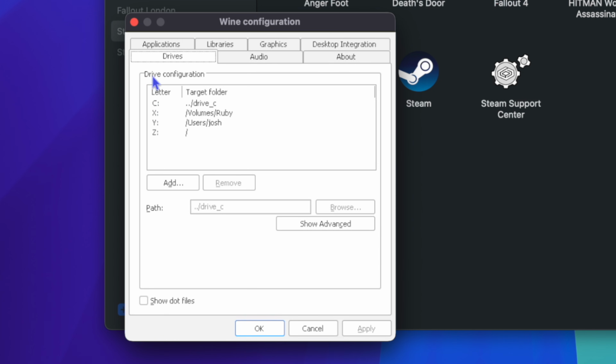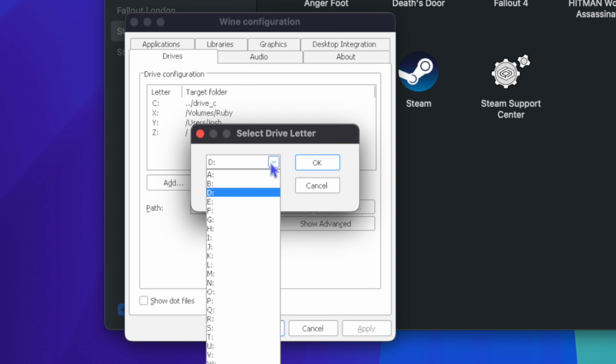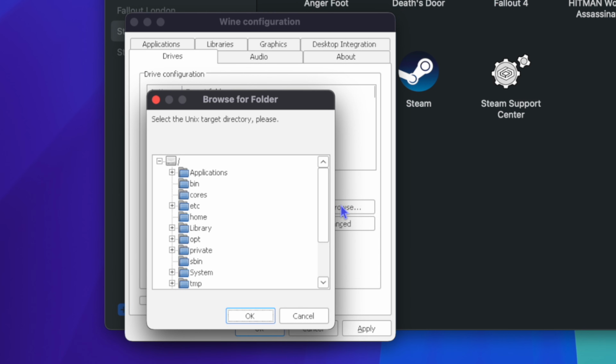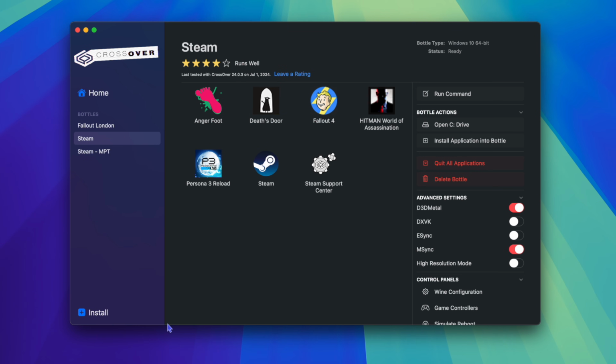We want to add a new drive, so I'm going to click Add, and I'm going to choose a drive letter. Once the Q drive is added, make sure it's selected, select Browse, and we're going to make our external drive the Q drive. So scroll down to the bottom, click on Volumes, and here's our Steam Games drive. I'm going to select it, hit OK, hit Apply, and then OK. Now our external drive has been added to our Steam bottle. Let's launch Steam.